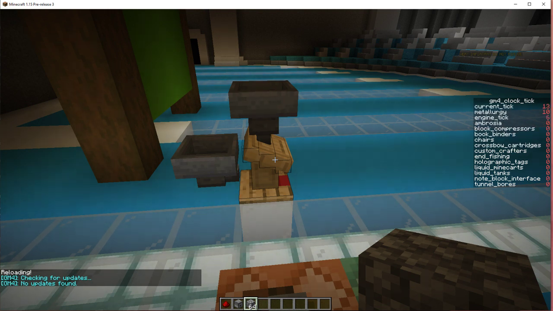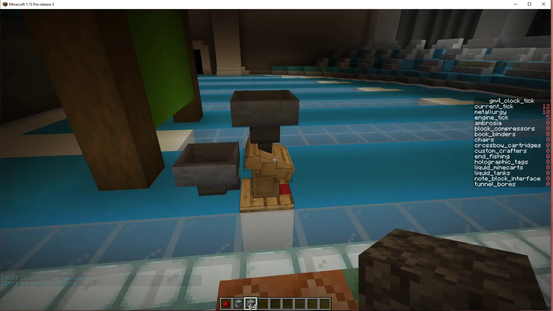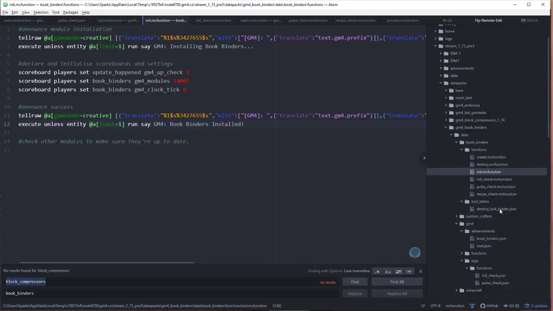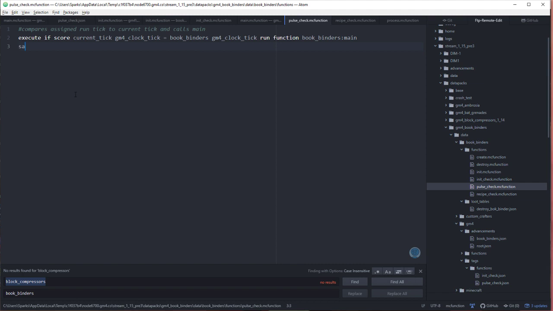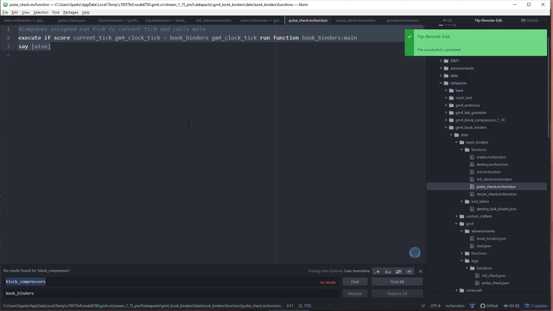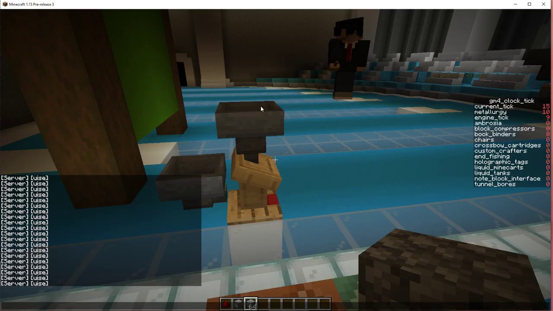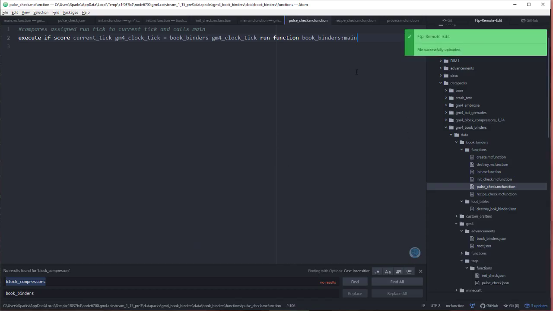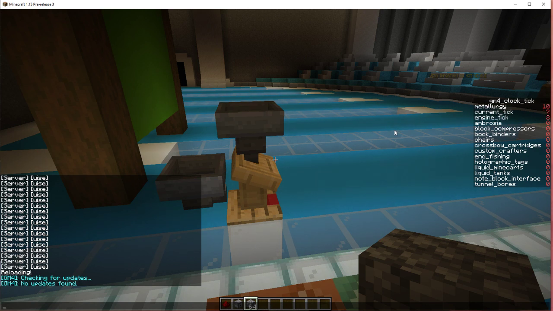Is Bookbinder running? I can't tell. It should still say don't hi, right? I think so. Yeah, it's not running. Let me refresh my FTP here because I have a lot of files open. Oh, pulse check is running. Oh, there's something. What square bracket use? Yes, I have no idea. I don't think Bookbinder is ticking. It's just set to 0.